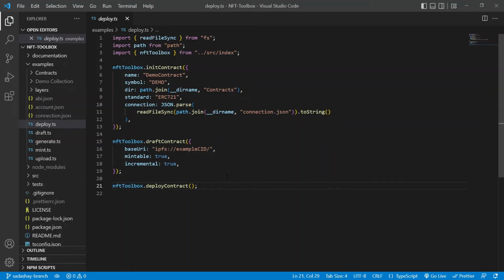The way to deploy a smart contract is fairly straightforward. One simply initializes, drafts, and then calls the deploy contract method to deploy it. The point to note here is the connection parameter passed in initializing the contract specifies which blockchain network is to be used and the provider and signer details required for this transaction. Let us run this script to see how it goes.